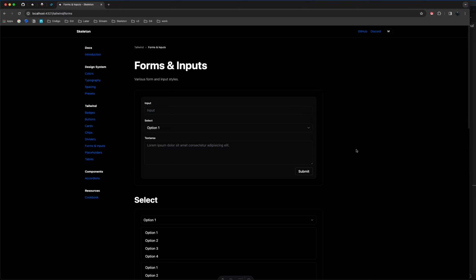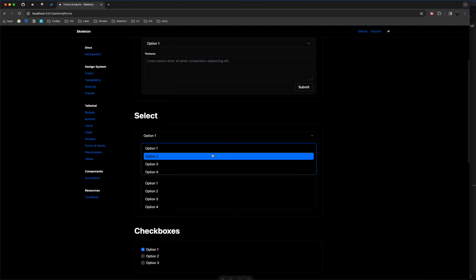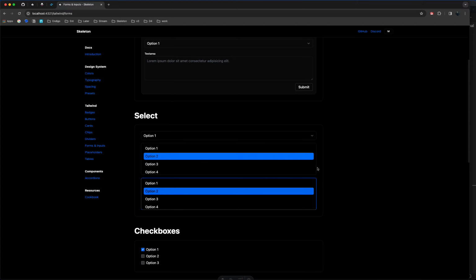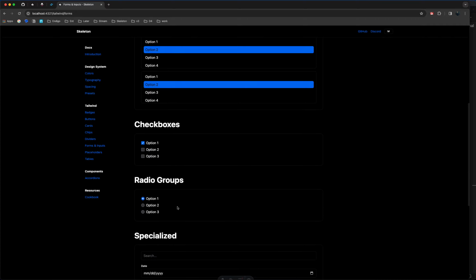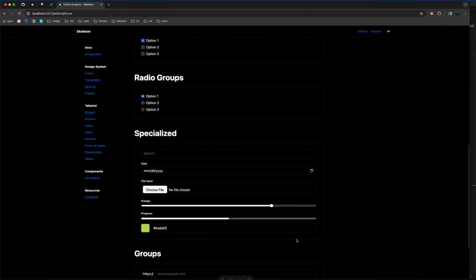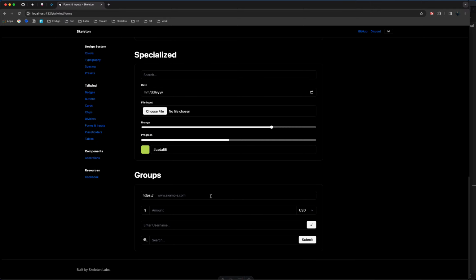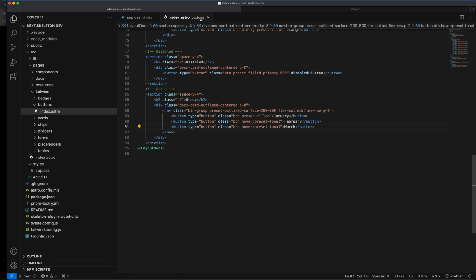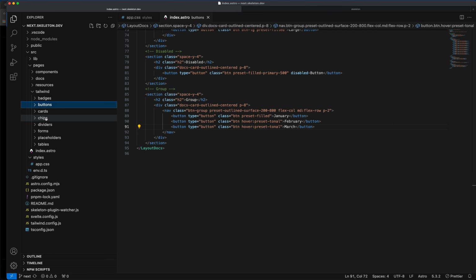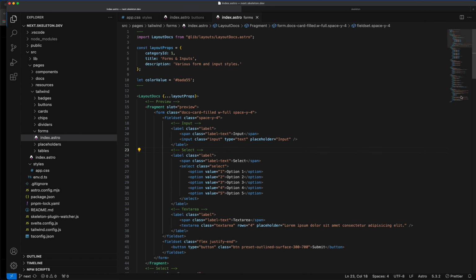Forms and inputs, again, very similar to what we had in the V2 version. Some of the design aesthetics are changing there. Obviously, we have this nice blue as our primary tone. Checkboxes, some of these special kind of inputs, such as a file picker, and then we even have the new groups. And so again, similar to the button groups, we've revisited how we're handling the form groups.